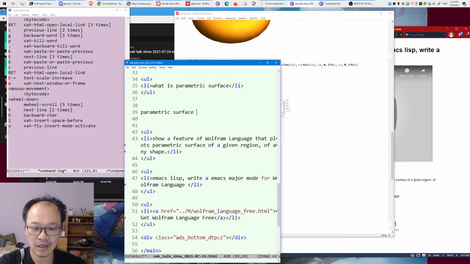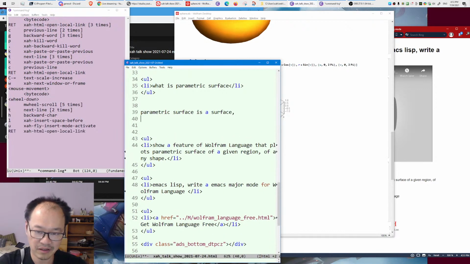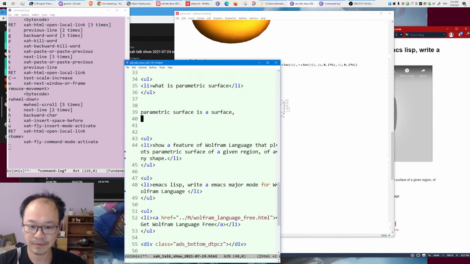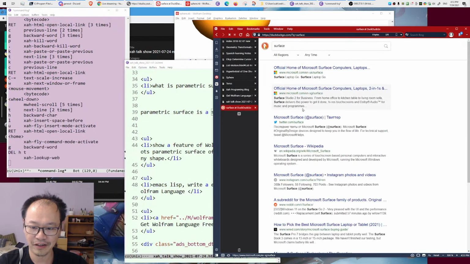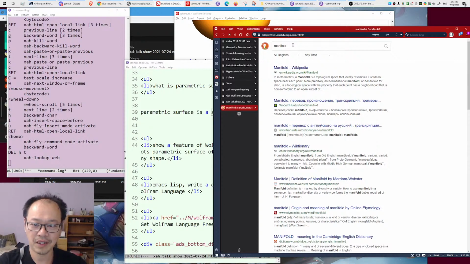So a parametric surface is a surface. I don't need to explain what a surface is. If you go the very technical mathematician's way, a surface in math is defined as... how do they define it? I haven't done math for a long time, but if you go to Wikipedia you'll see the official definition. Let's say manifold. The proper, more general name is manifold in mathematics.